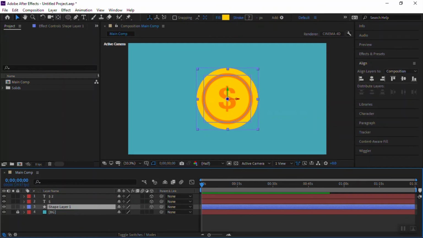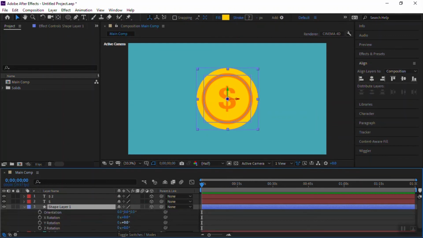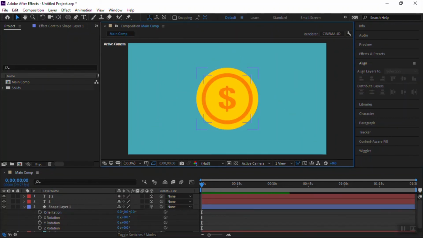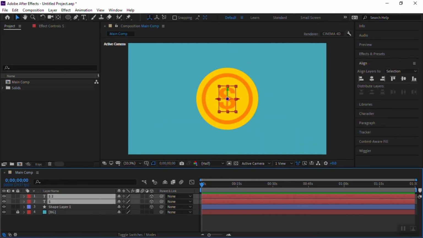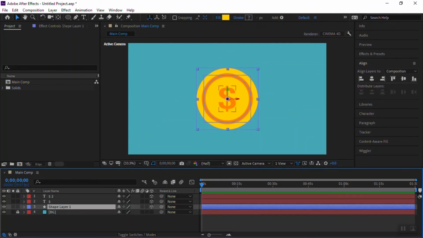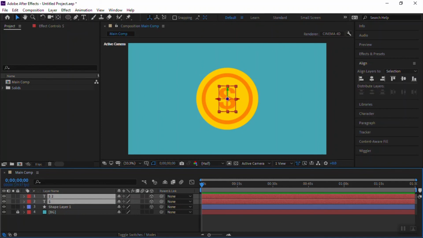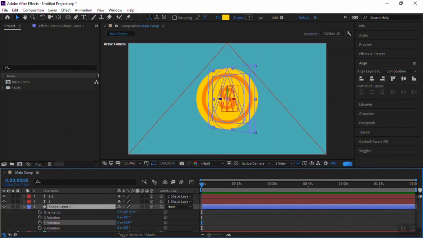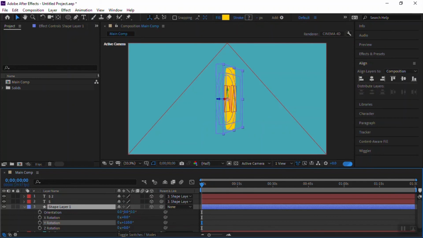Now when you try to rotate this coin on the Y axis, you discover that the dollar sign is actually not rotating with it. So we have to join both dollar signs to the coin layer. How do you do that? This will make both of them children of this layer. Just select both of them and use your pick whip to drag onto this particular layer. Then when you rotate it, we have something like this.